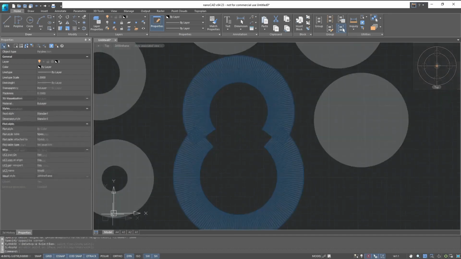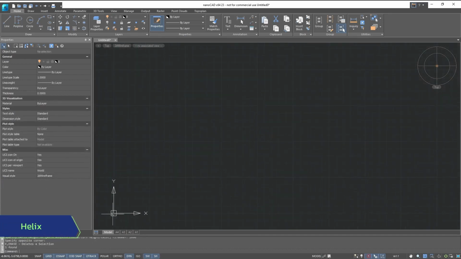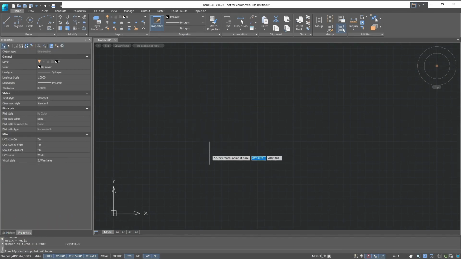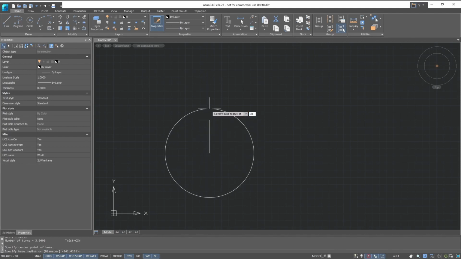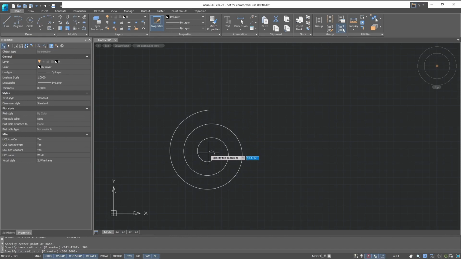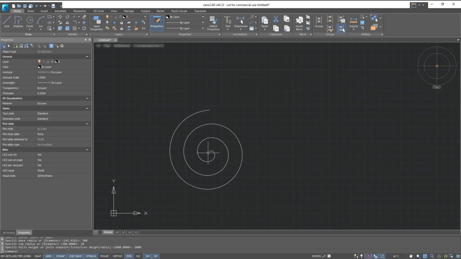Let's conclude our study of the second group of primitives with the helix. Let's move on to the additional tools and use the helix command. The first thing required from us is to specify the central base point. Next, we define the radius or diameter, and then we specify the top base radius. Next, indicate the height of the spirals, if required. Let's try specifying 2000. Enter.